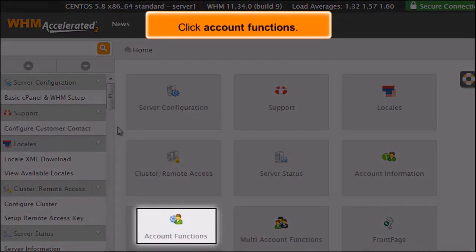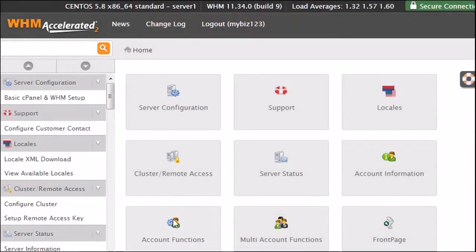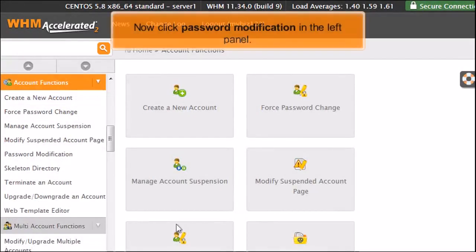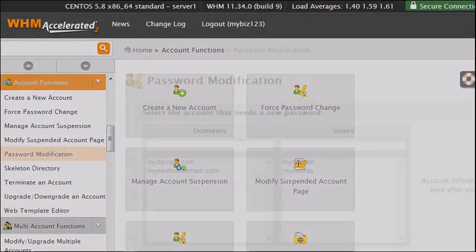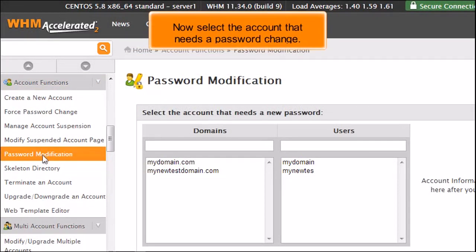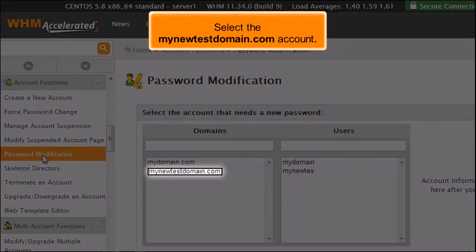Click Account Functions. Now click Password Modification in the left panel. Now select the account that needs a password change. Select the mynewtestdomain.com account.